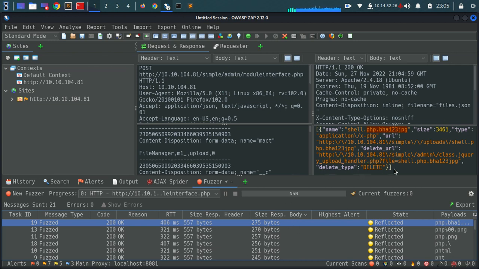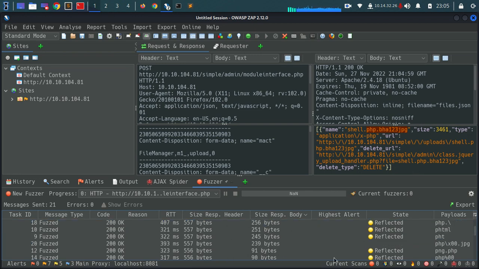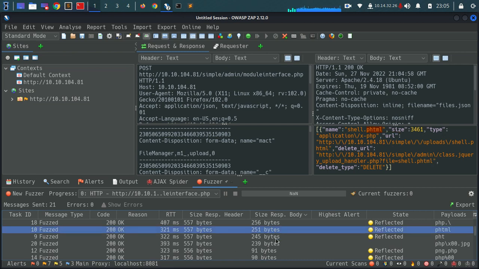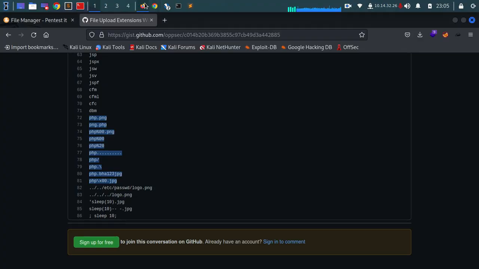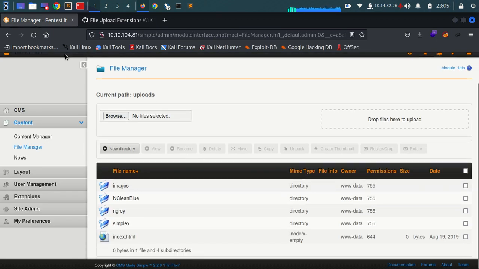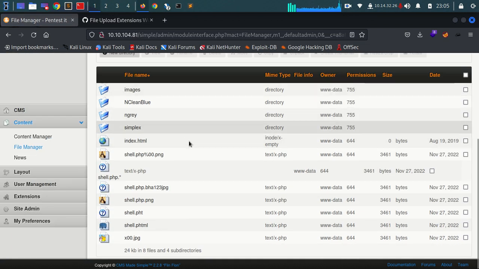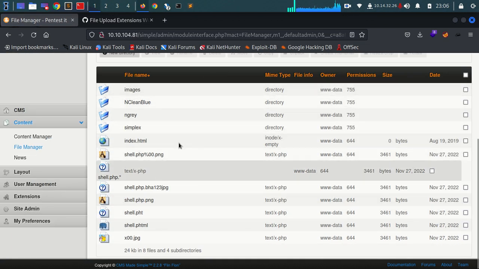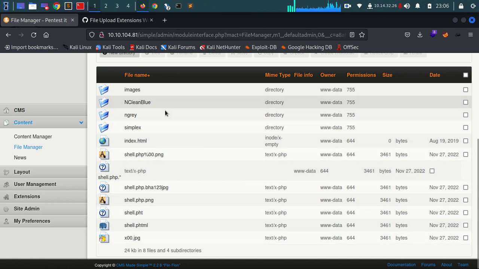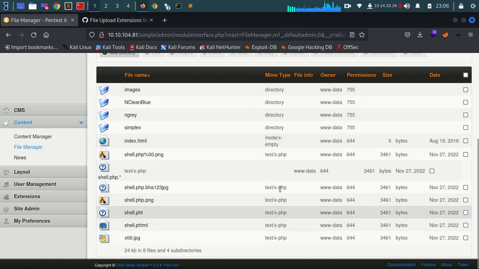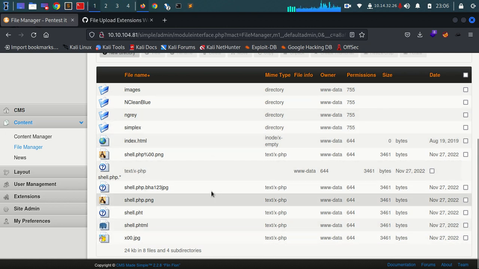It says delete URL, delete type. Okay, let's see. We see that PHTML or PHT were uploaded. And if we go right here to the file manager and we refresh, we can see that the files that we found were actually uploaded. Of course, in a real life pen test, we'll want to clear this out once the assessment is over.